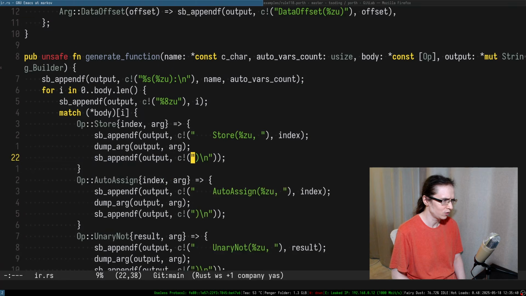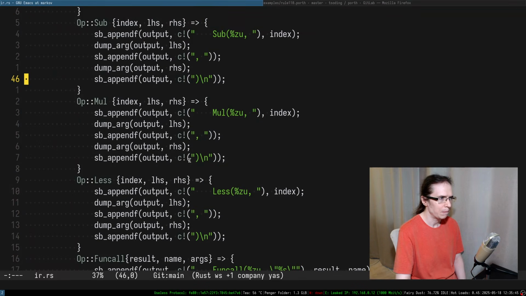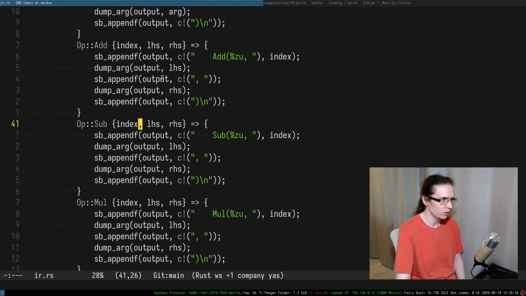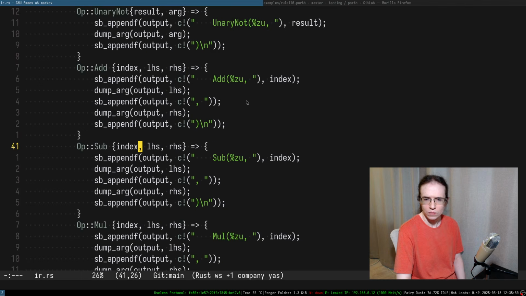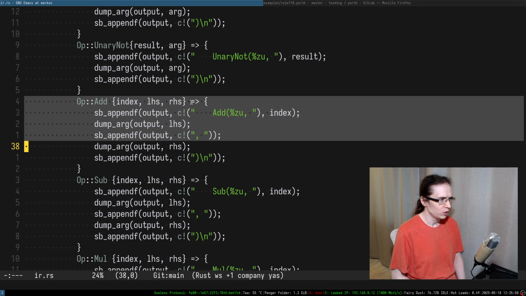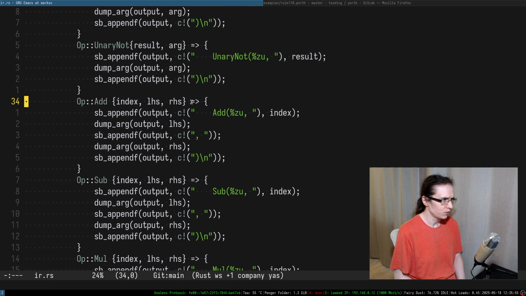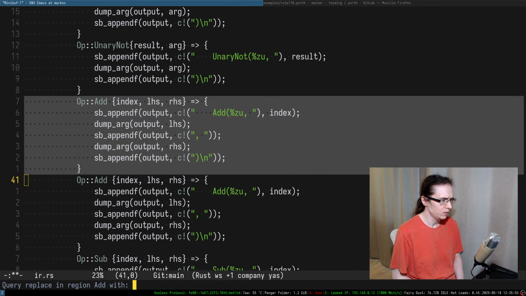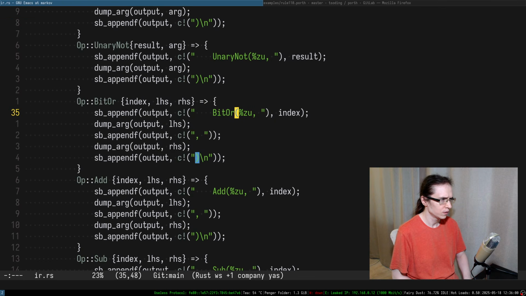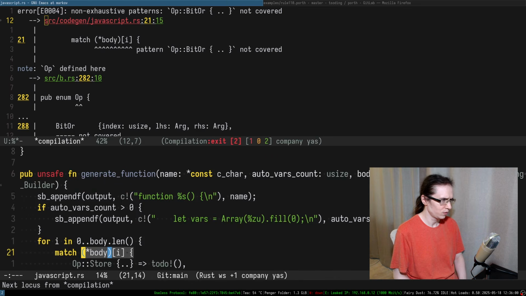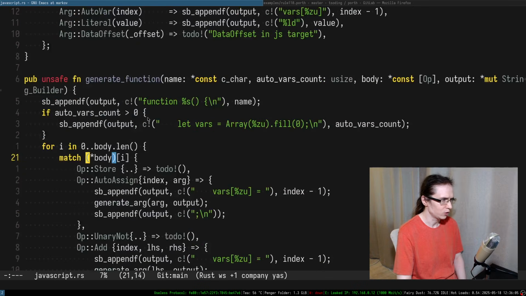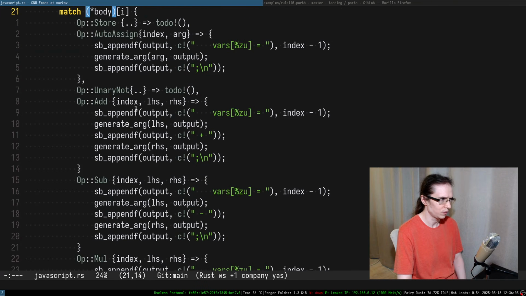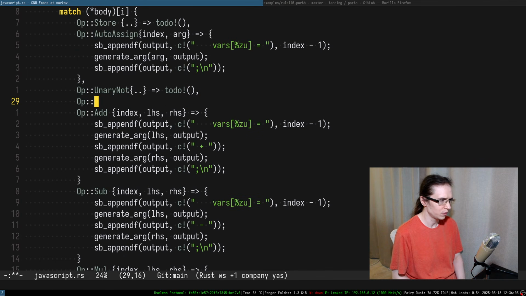And this is just the intermediate representation. Might as well just copy paste this kind of stuff. Add bit or. We got a lot of architectures in here. So this is JavaScript. This is JavaScript for the JavaScript. I think we're going to do that later, as usual.